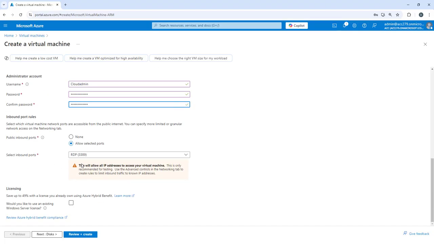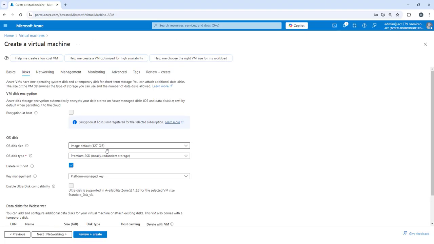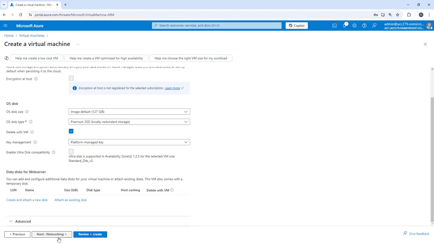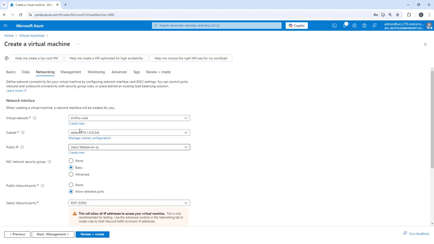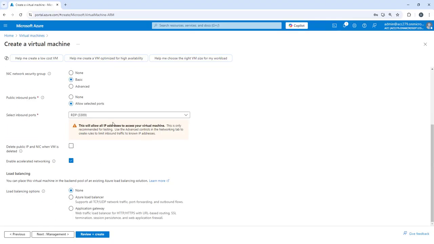Now, because we need public access and we do not have a Bastion server or any other server from where we can jump into this server, we have to allow the RDP access. For the disk, we are using 127 GB, which should be more than sufficient for this small demo. It is going to create a VNet with the range 10.1.0.0/24, and it's going to attach a public IP address as well. RDP is allowed.